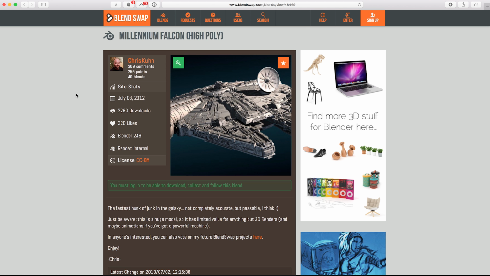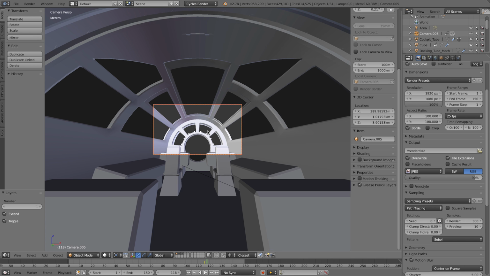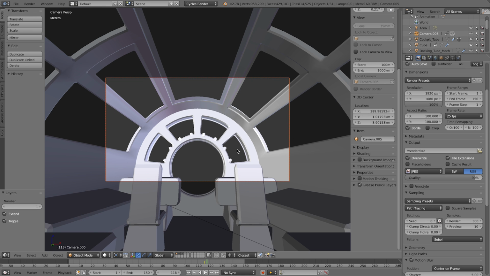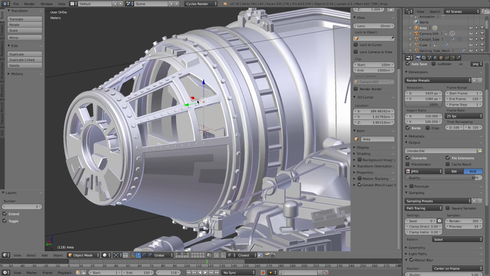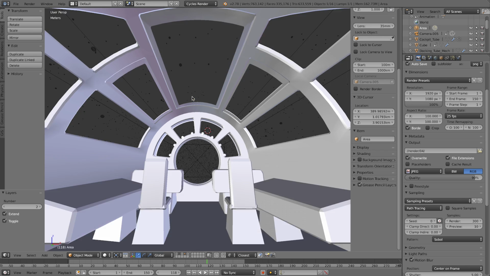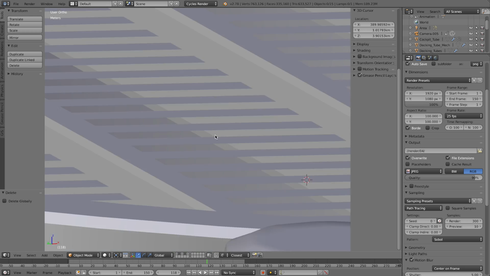So I'm using this Millennium Falcon model by Chris Kuhn. It's a great model, but we're really just using one part of it. So let's jump into the scene that I already have set up where I have this model pulled in. So what I've done is I've brought in the Millennium Falcon model and added a camera so that we're in the cockpit and we're just looking through here. I've also added an area light so that it's kind of illuminating, and this is what it should kind of look like with that little light in the cockpit.